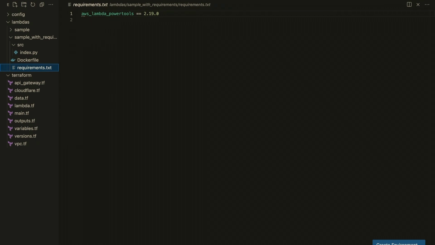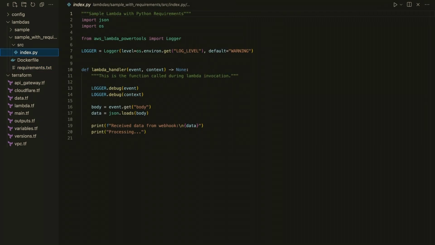The next file is a requirements file. And again, this is nothing special. I feel like most everyone has probably seen one of these files. It's where you define the dependencies of your Python code and what modules will need to be installed. So there's nothing special about this file.